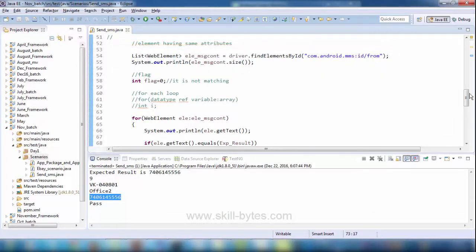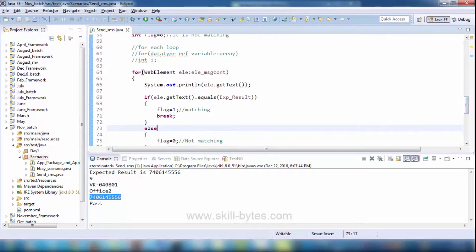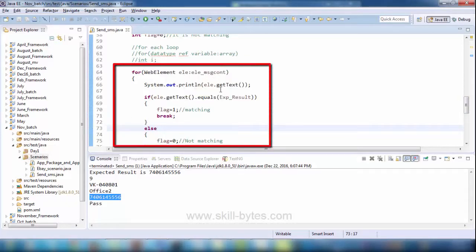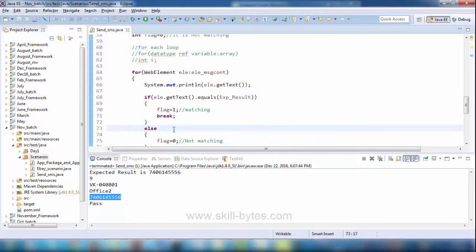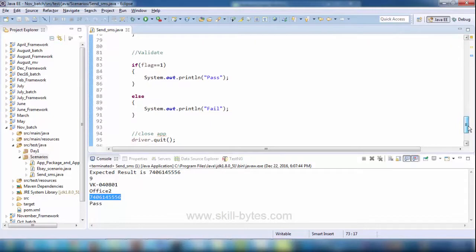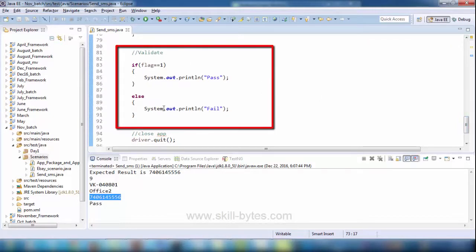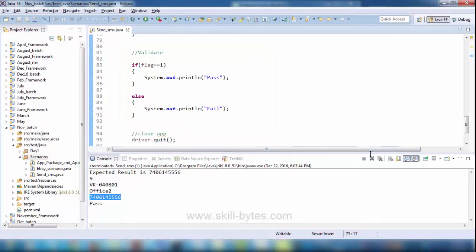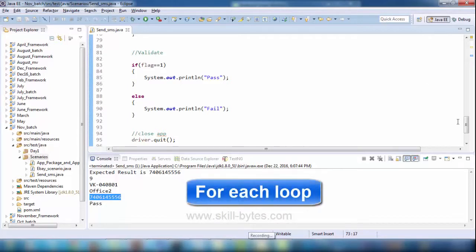This time we are using the for each loop. For each loop, the syntax is data type, reference variable and the array. We put the respective variable name. Any variable name you can give. It's not only le, you can give any name. Your name also is fine. So based on the validation, you will set the flag value, and in this place from 83 till 91 we are validating with respect to the flag values. Okay, this time we have used for each loop.